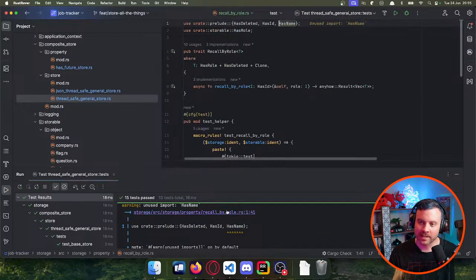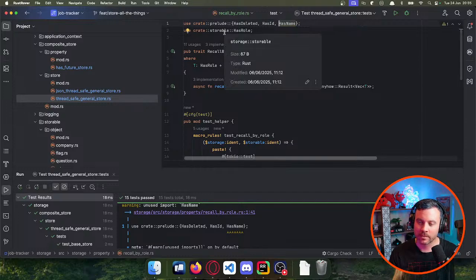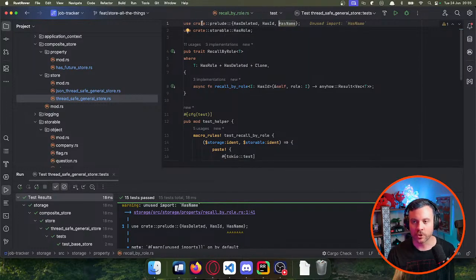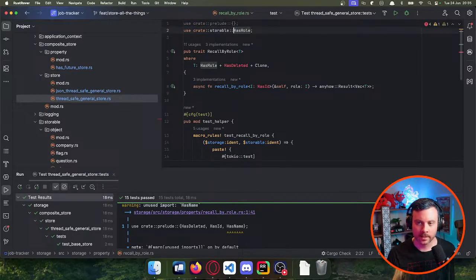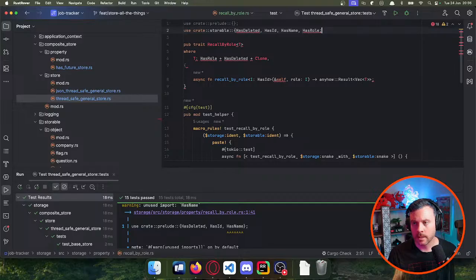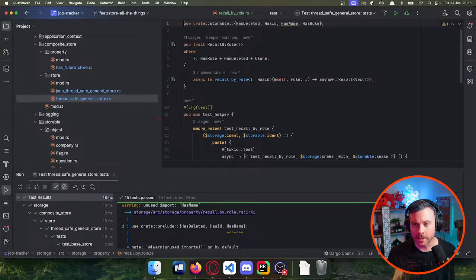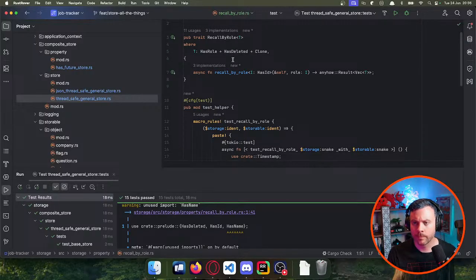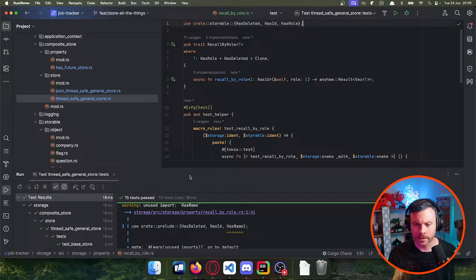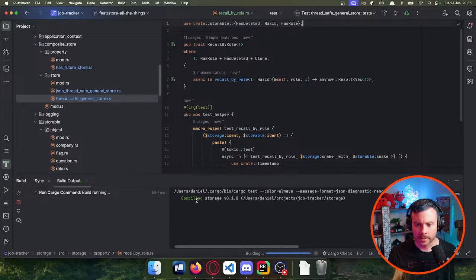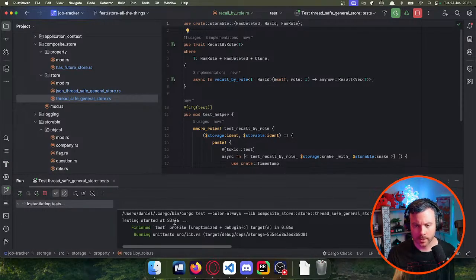I think the next thing to do is, at some point, I should probably prevent it from using prelude anywhere in the crate. The prelude should be exported, but it shouldn't be used inside of the crate, I don't think. Looks like has name isn't done. Yeah, we're not loading anything by name here, so that's fine. Let's just rerun that and see what it says now. That's made the error go away.